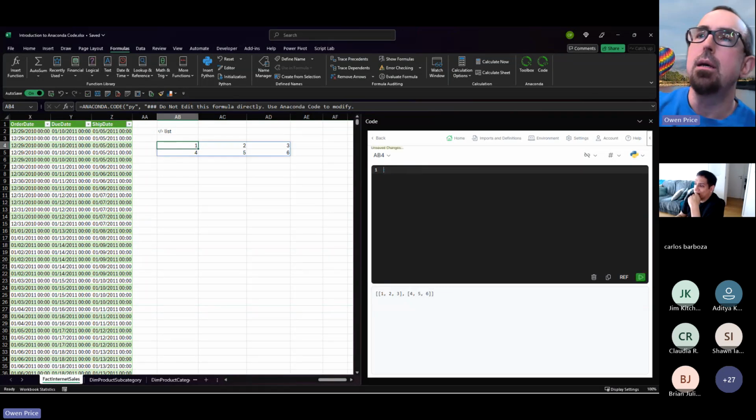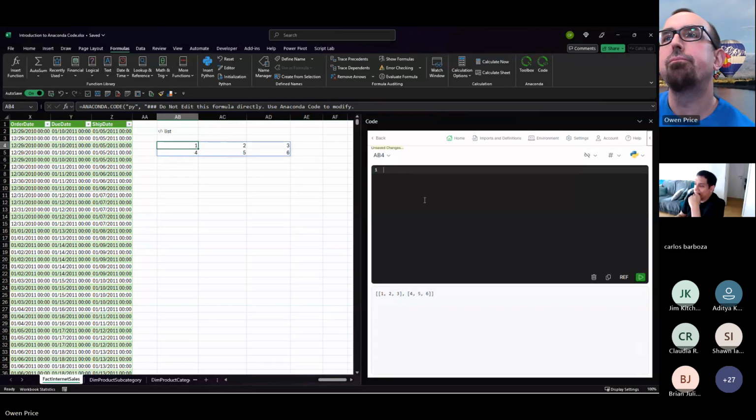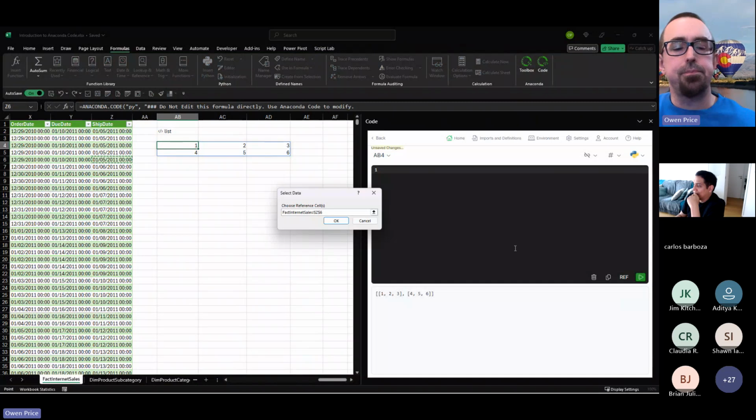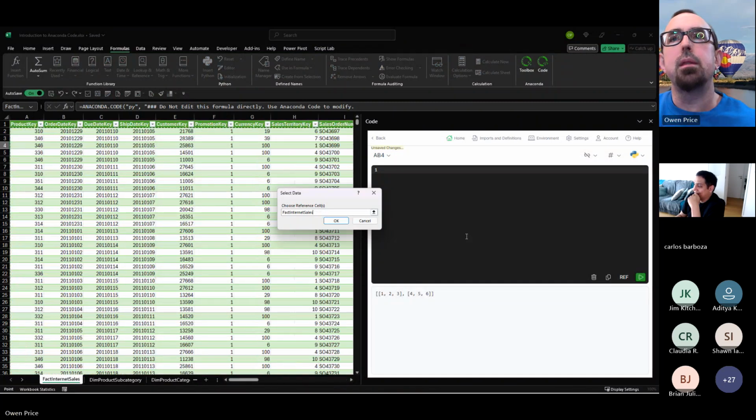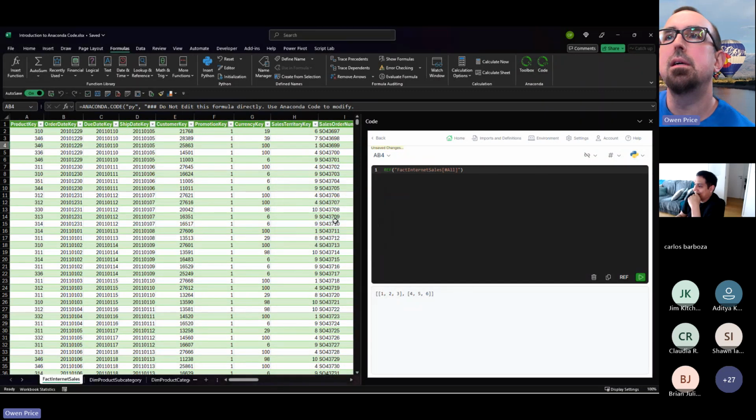So we can refer to other Anaconda code cells, but ref is actually principally not about that. It's about referencing anything, any cell, no matter what it contains. If it happens to contain an embedded code object, then it will return that code object. But if I, for example, want to return this fact internet sales, I do this ref, and let me put it in code object mode.